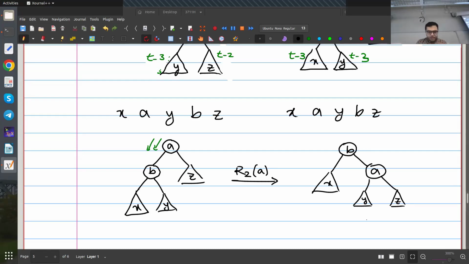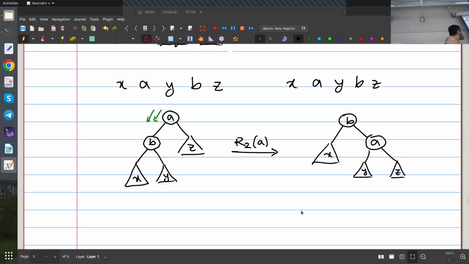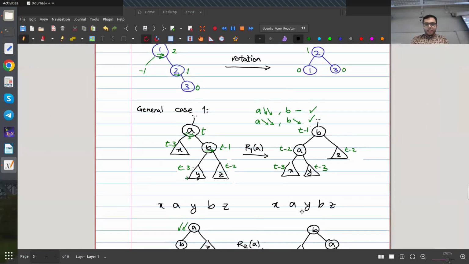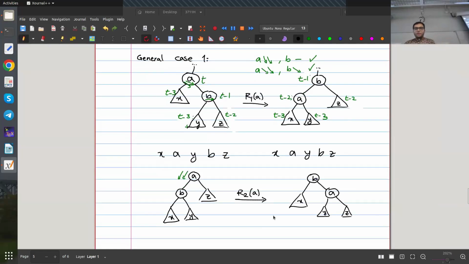I just realized that since these are sets of nodes, it would have been better to use capital letters, but it's too late now. So again, the order is the same in both cases. If you look at the sorted order, it's X, B, Y, A, Z. And here again, I have X, B, Y, A, Z. So the left to right order is preserved. So this is again a binary search tree. And actually, you can see that this operation is pretty much the opposite of the previous operation, right? So I'm doing that rotation, and if I do this one, it just undoes the previous one.